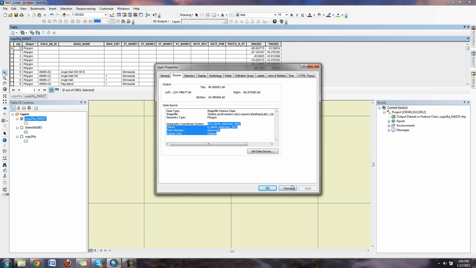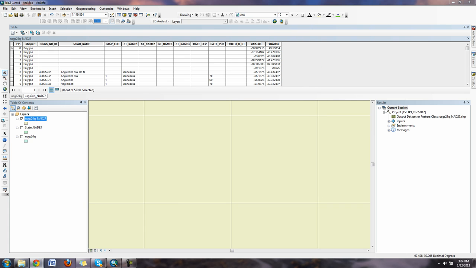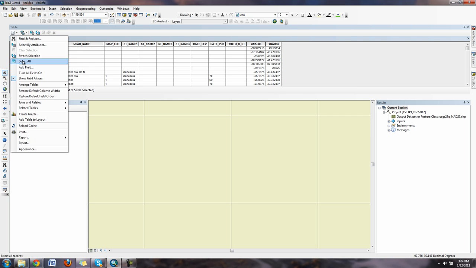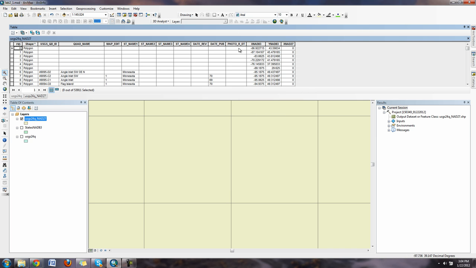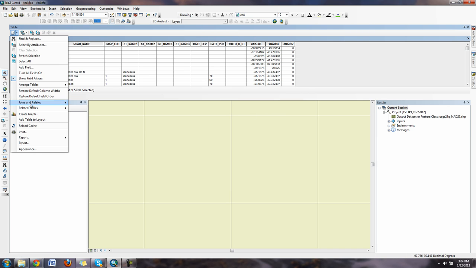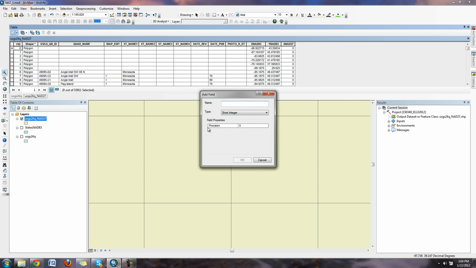So go ahead and do the same thing with adding the two fields, two double fields. So I'm going to click on add field, choose double, and then I'm going to choose X NAD27, hit OK, and do another one, so add a field, and call it Y NAD27, and also make sure that's a double, and hit OK.